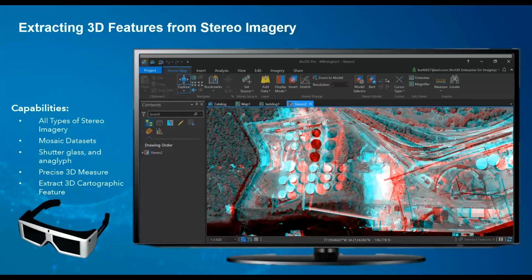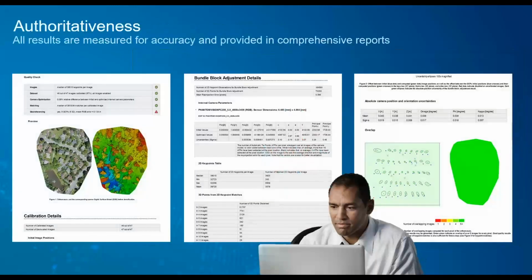Kyle's going to be showing a little bit of stereo when we go through it, not a lot, but it's pretty impressive to see the details that you get from the stereo imagery as you go through the processing. And ArcGIS provides that ability to work with that stereo data.